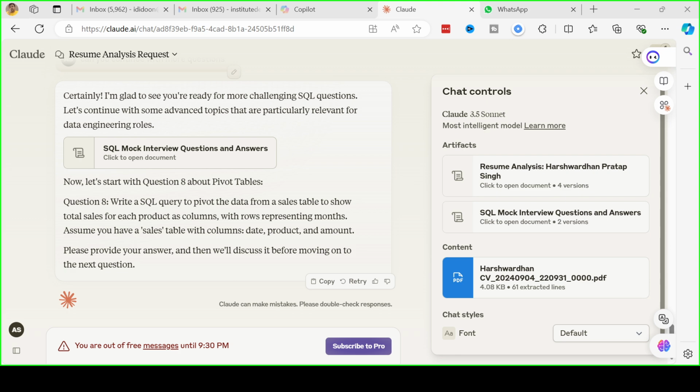You have limitations with Claude. If you have a paid version, definitely you can use it for more. I have run out of my credits for the day. I've already used it a lot, so I have to pause it here.